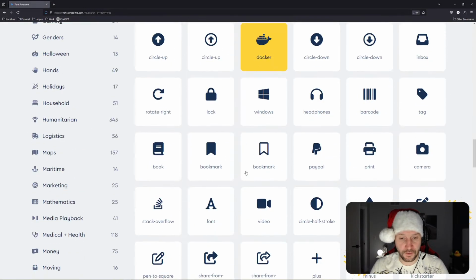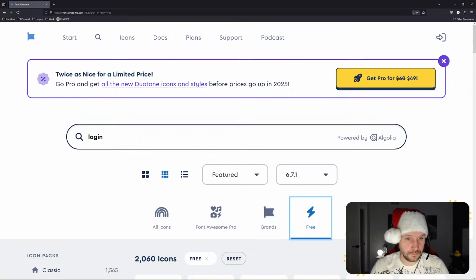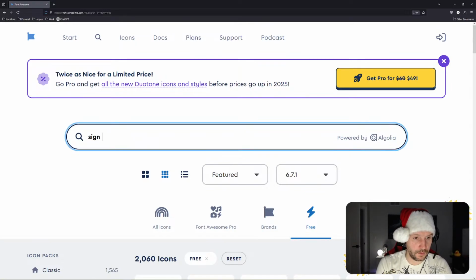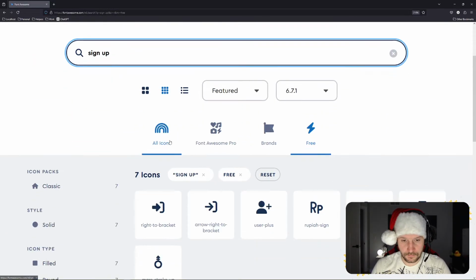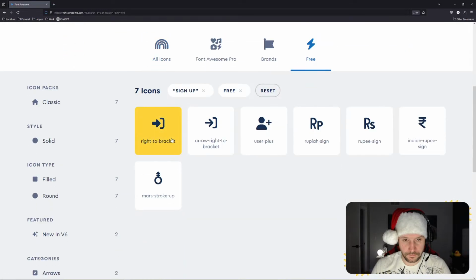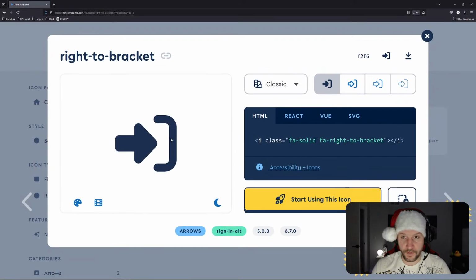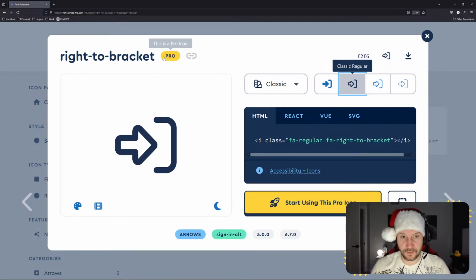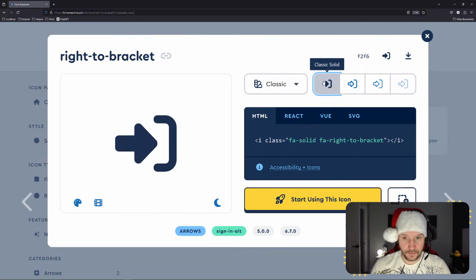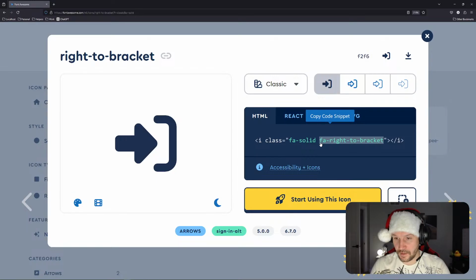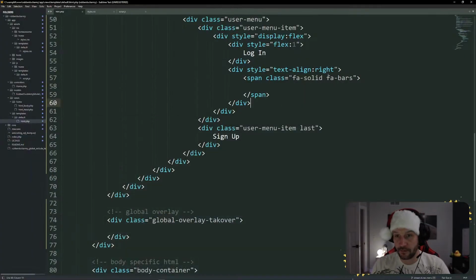Looking for like an arrow login. Sign up. Yeah, right here. Right to bracket. So this is our free tier right here, Classic Solid. If I go to regular, you'll see the Pro pops up. So we're stuck with the regular, which is fine, or the Solid. We're just gonna copy FA right to bracket and place that right after our FA-solid right there.